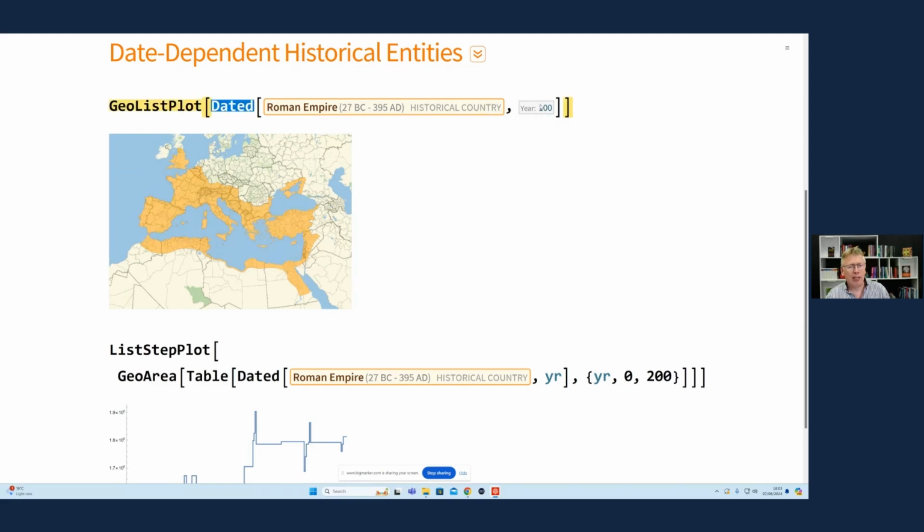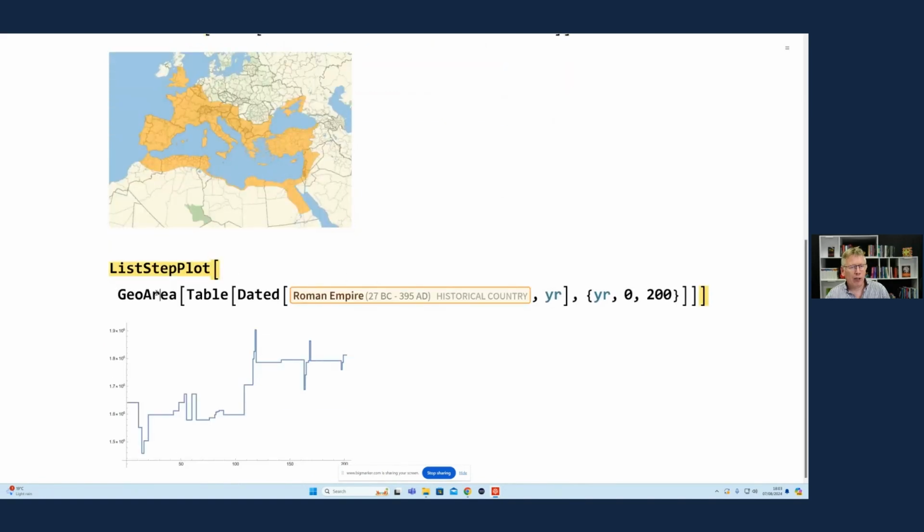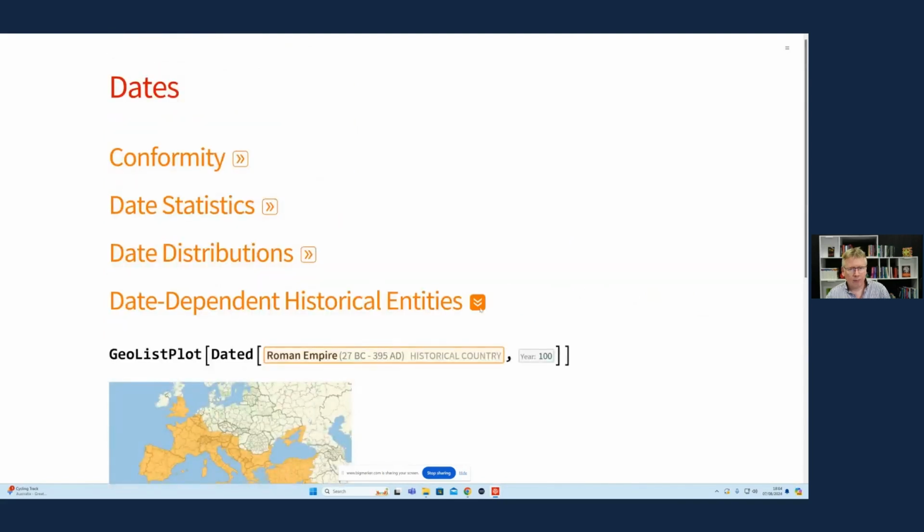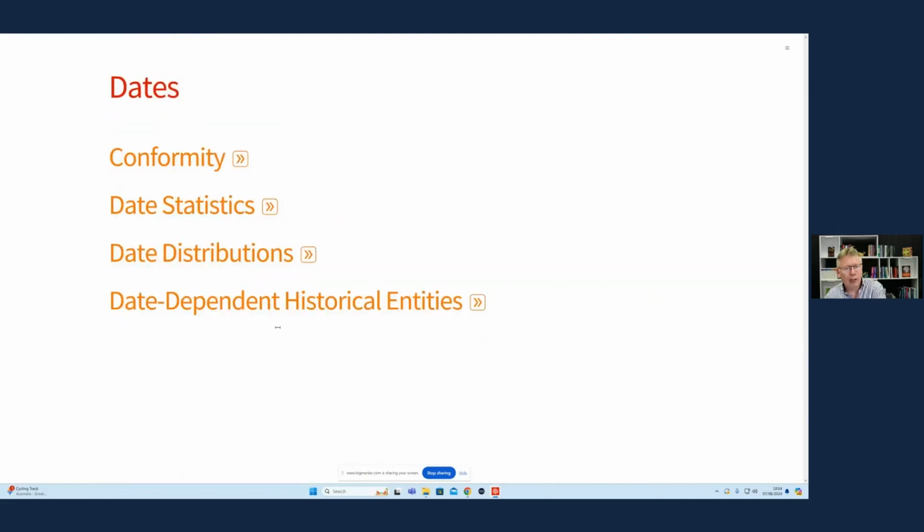and we can say, give me a map of the Roman Empire in the year 100. Or compute with things like geographic area of that over time. And so here's the rise and fall of the Roman Empire in land area over a 200-year period from 0 to 200. So, a little extension for computational history type work.